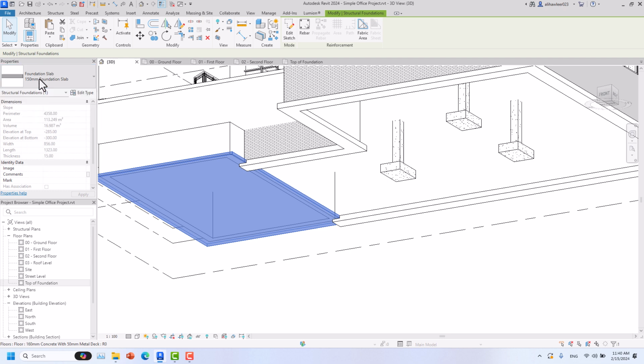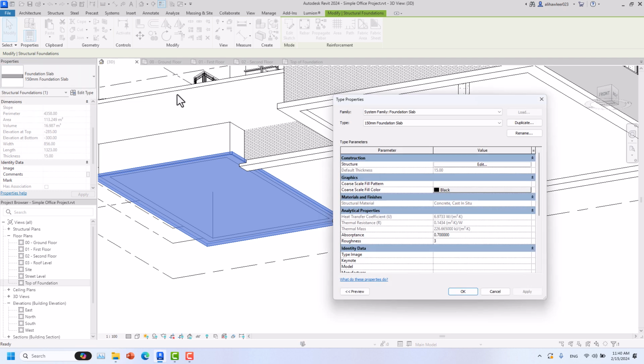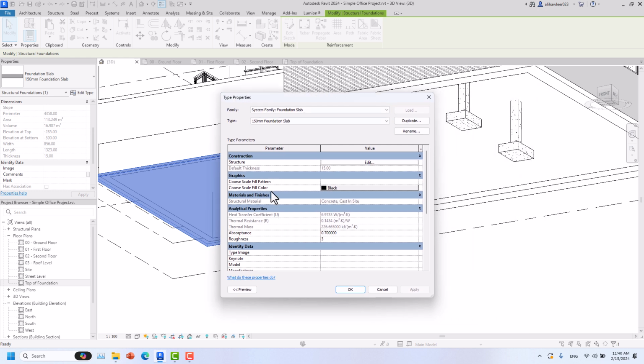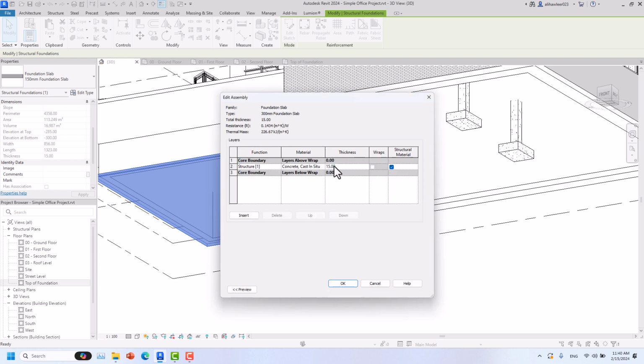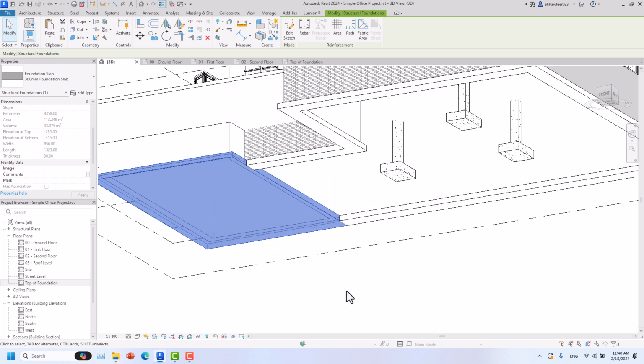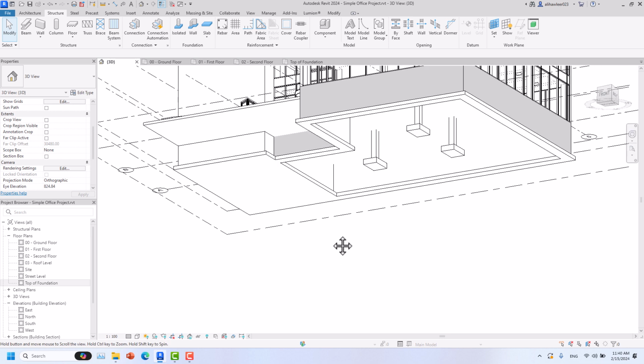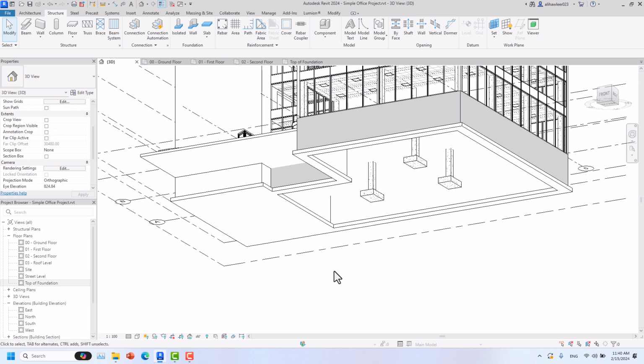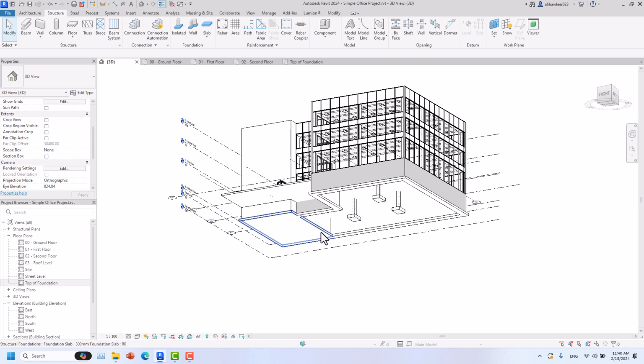See, this is 150, but I will go to the edit tab. I don't want to edit it in this parameter or properties. I'll just go to duplicate and I'll say 300. Yep, edit it, 300 and okay. And right now this is correct. So we have our foundation done.